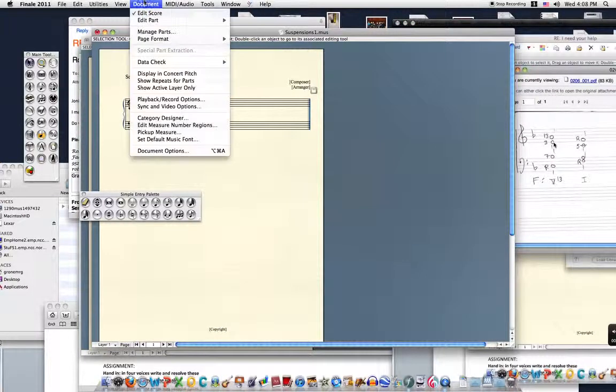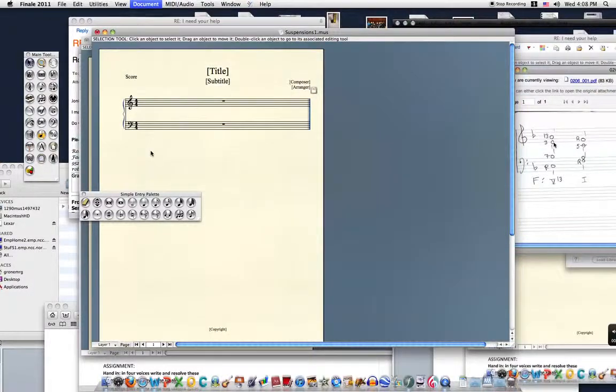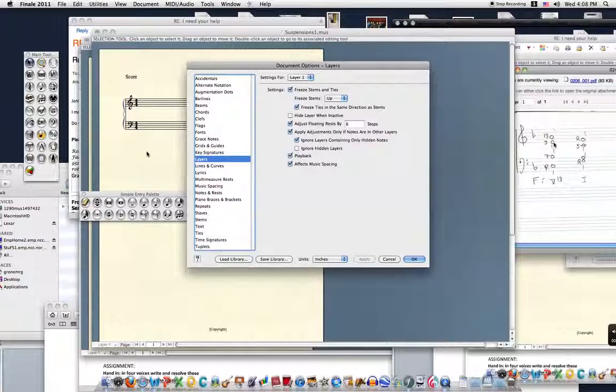Step number two, locate the document menu drop and select Document Options. Under Document Options, you're going to choose Layers. Select the settings for Layer 1. You can select up to four layers. Select Layer 1, and for Layer 1, you want to freeze stems down. Change it to Layer 2. We're going to freeze stems up. Next, hit apply.